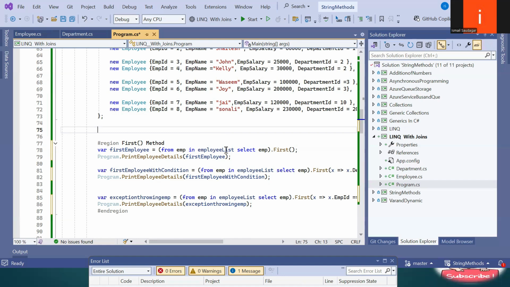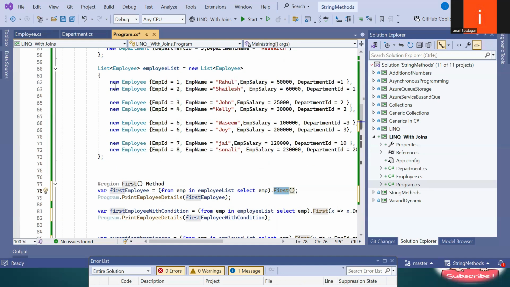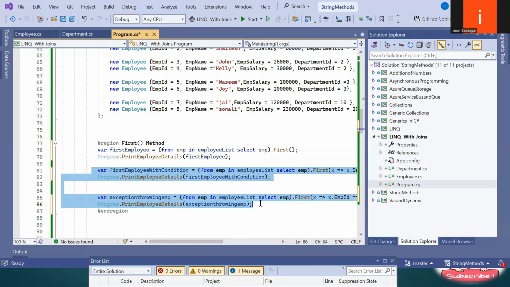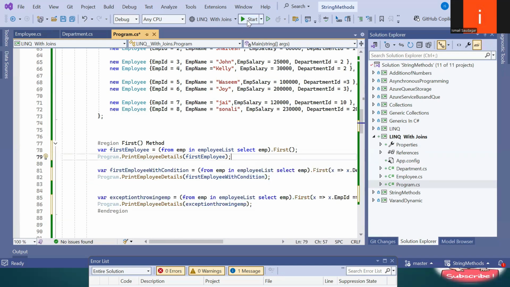So I'm writing from EMP in employee list, select EMP. I'm selecting the employees from the employee list and then I'm calling the first method. So this first method will return the first element present in the employee list. So here it should return Rahul. Here employee is Rahul, so Rahul's details should come. And after that, I am calling the print employee details method and I'm giving here first employee. I will not comment here. I will run this.